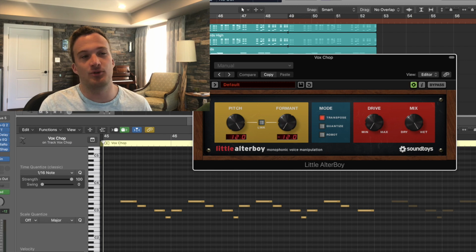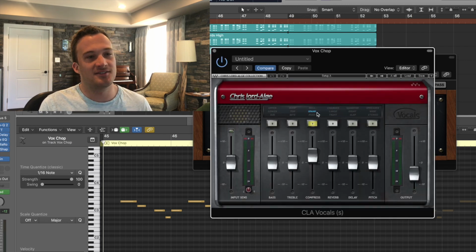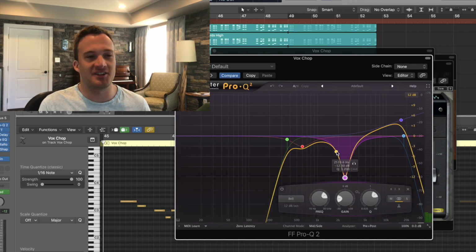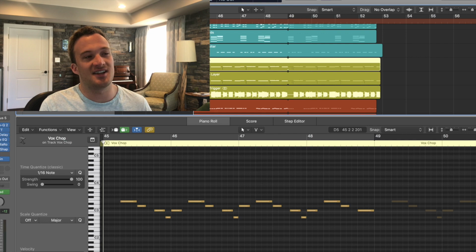I added some Little AlterBoy to change the pitch and the formant. Then I have some compression on there. After that, some distortion with the CLA effects plugin. Then I have this crazy looking EQ just to get rid of some frequencies around 2500 Hertz, boost some highs, and get rid of some mids. After all that processing, it sounds like this.